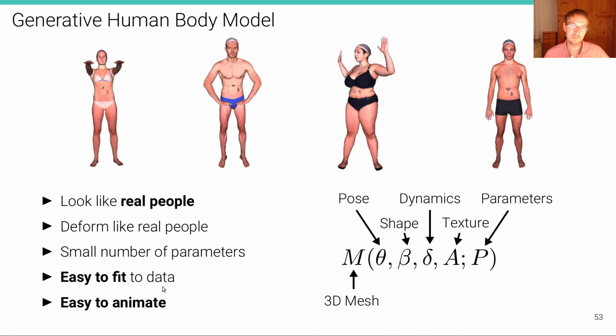And it should be easy to fit to data, because we often want to fit this model to scans or to images in order to understand humans. It should also be easy to animate, because often we are interested in taking a character, an avatar that we have generated, and animating that character, for example, in the context of generating movies or video games, etc.